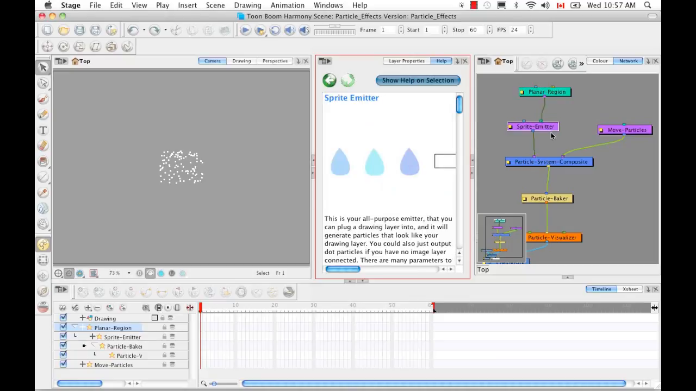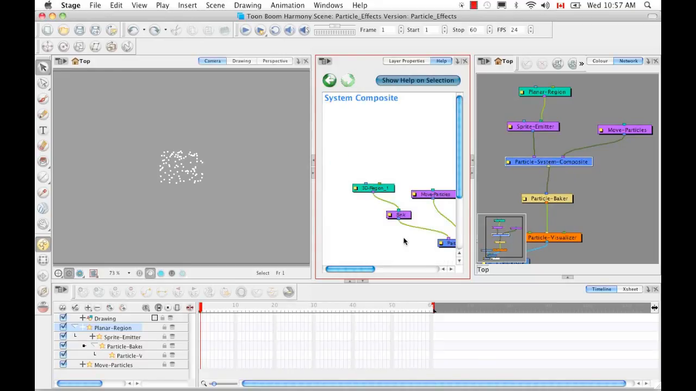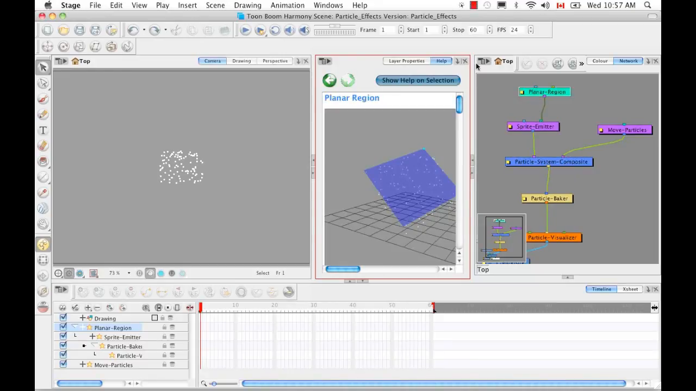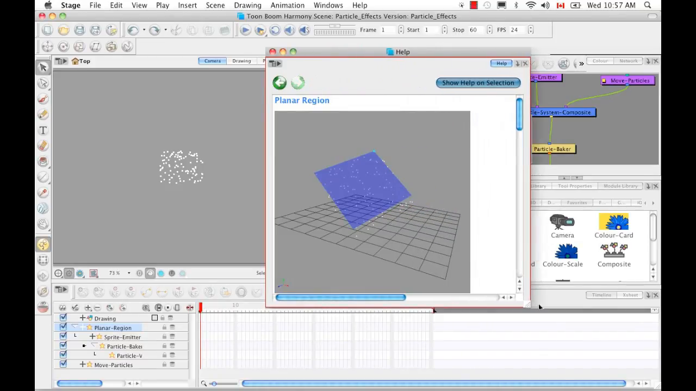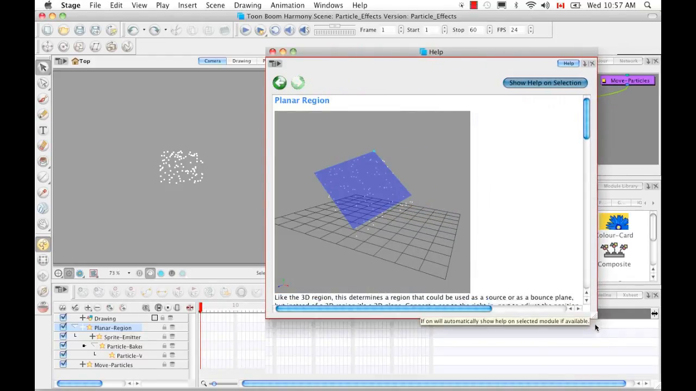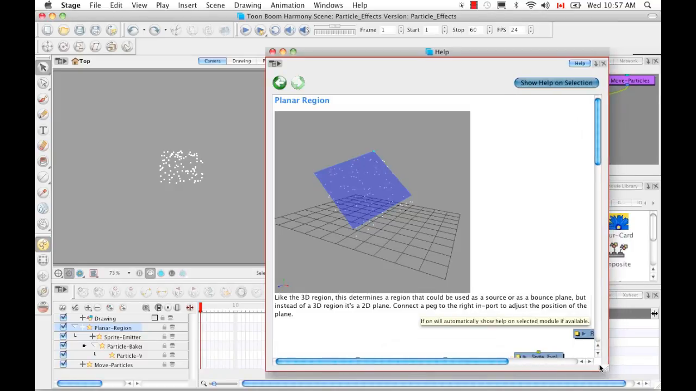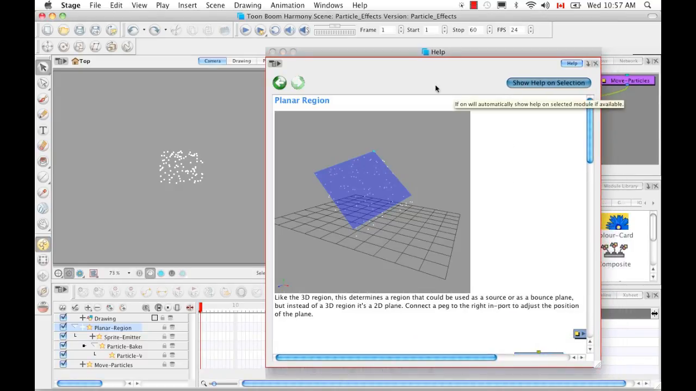So you can select the spread emitter, the information will change, the particle composite, once again the information will change. And let me actually select this help window and pull it out so that you can see what all the information looks like inside. So as you can see, the title of the module is listed at the top. You usually get a nice big colored picture showing you what the module does. Then below you get a description.